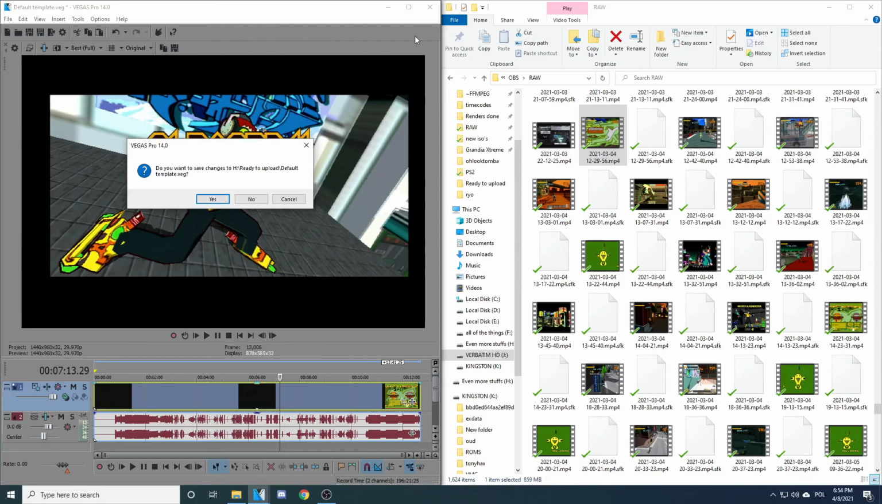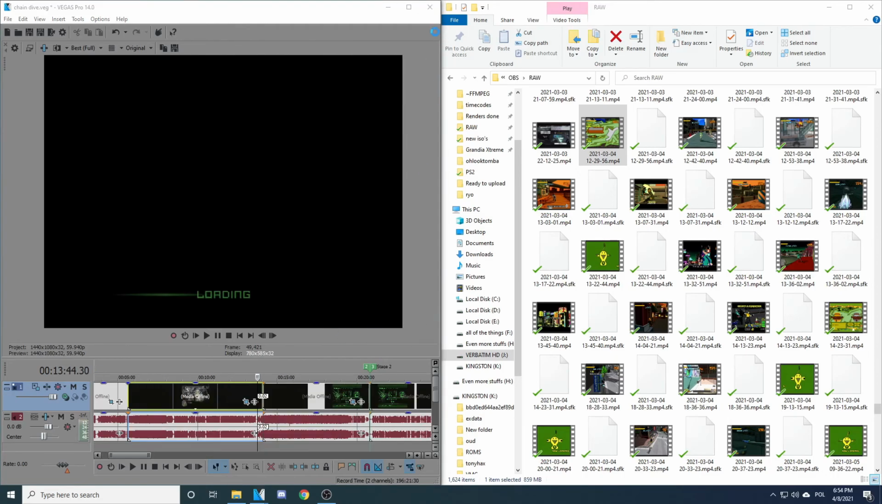So yeah, this is how you fix the brightness and the contrast issue when inserting clips into Vegas.